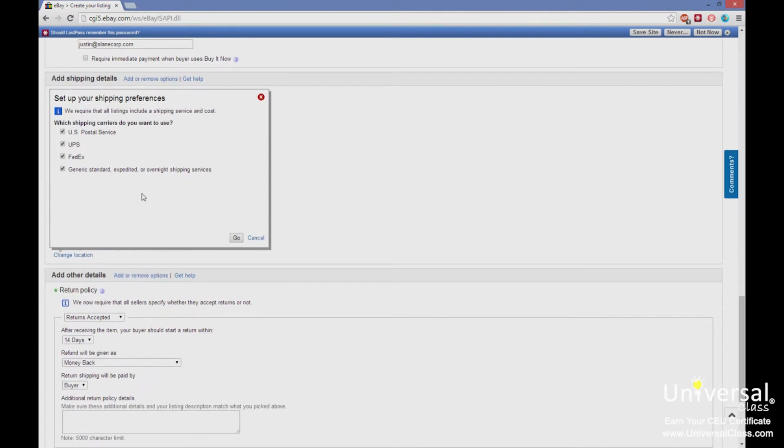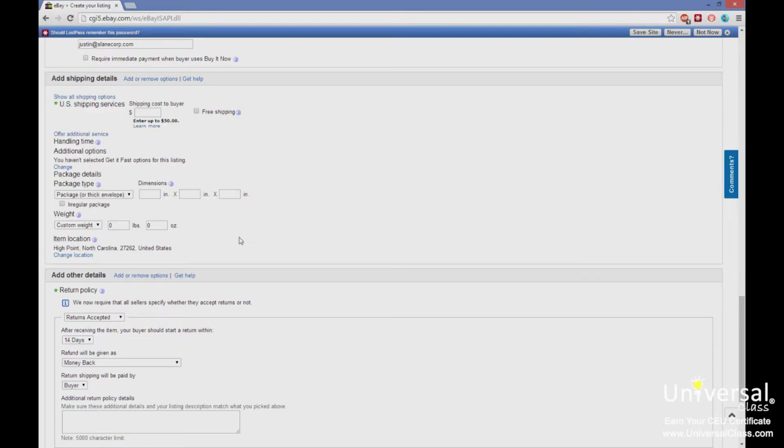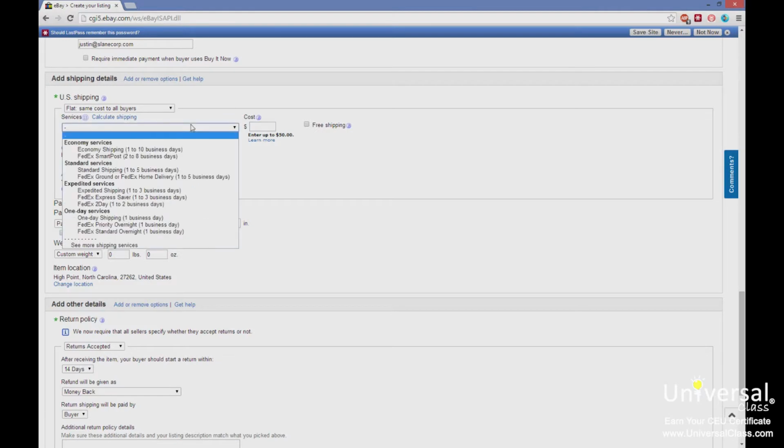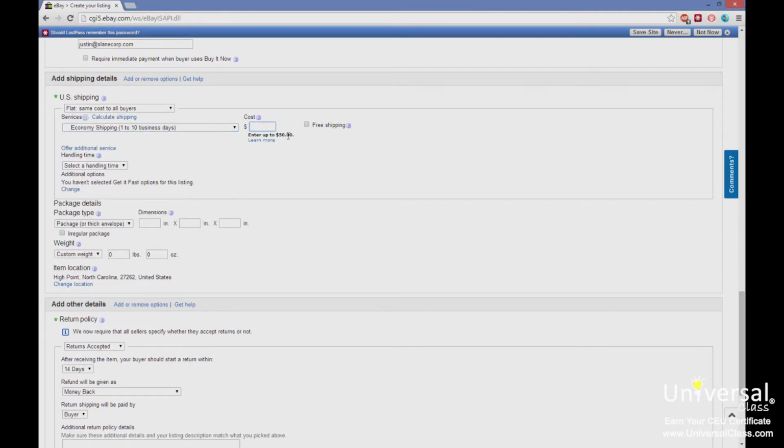How do you want to ship it? So we can use Postal Service, UPS, FedEx, or just generic. Let's say we're going to ship this item with FedEx. So I'm going to click Go. So services, what service are we going to use? We'll just use economy. I can charge up to $50 for shipping. Don't be exorbitant on shipping costs. Charge close to what it would cost. So let's charge $20 here. Or we can do free shipping.